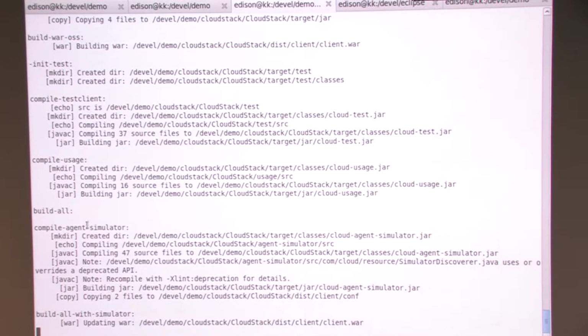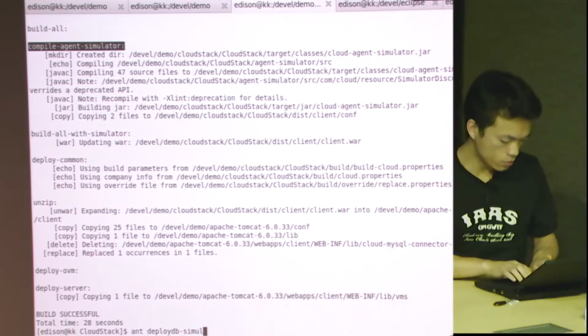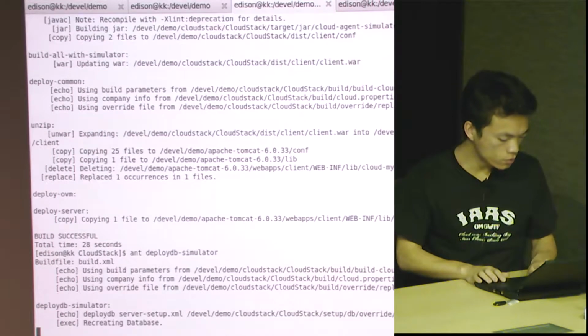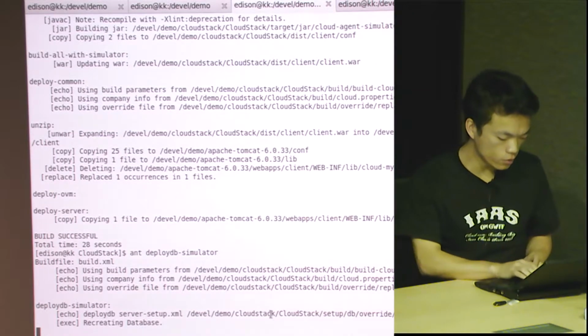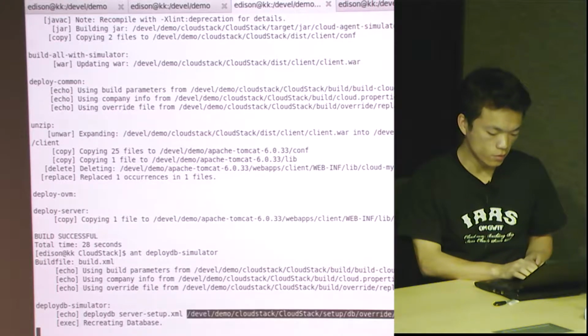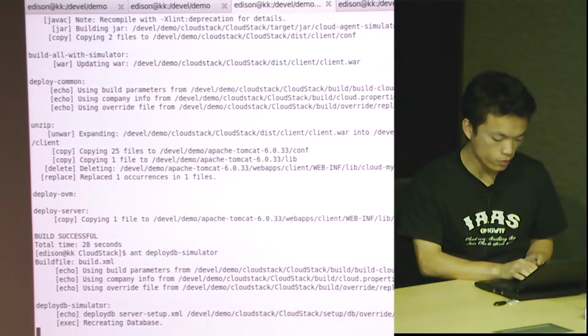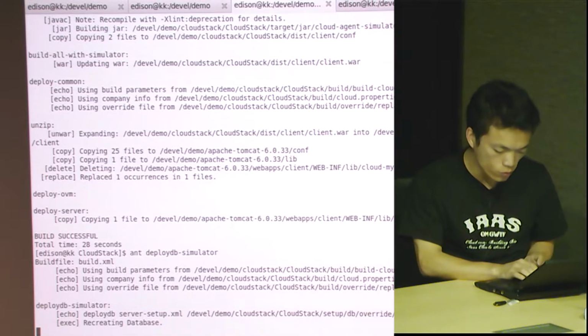Say compile simulator. Okay, then we can deploy database again. Deploy DB with simulator. We say that here I use the override template. This way, we create the template. This SQL has some entry for the simulator.